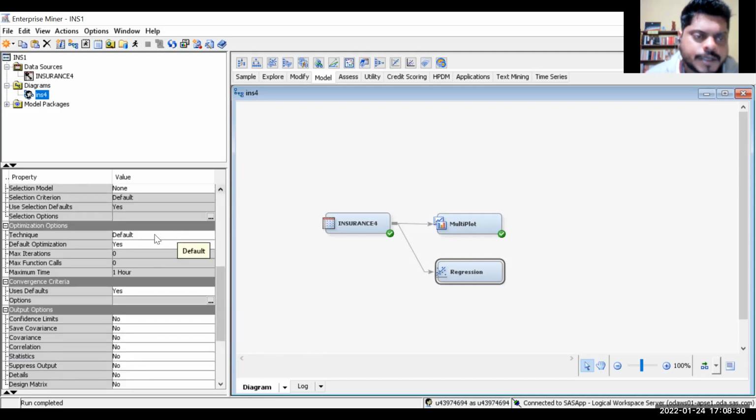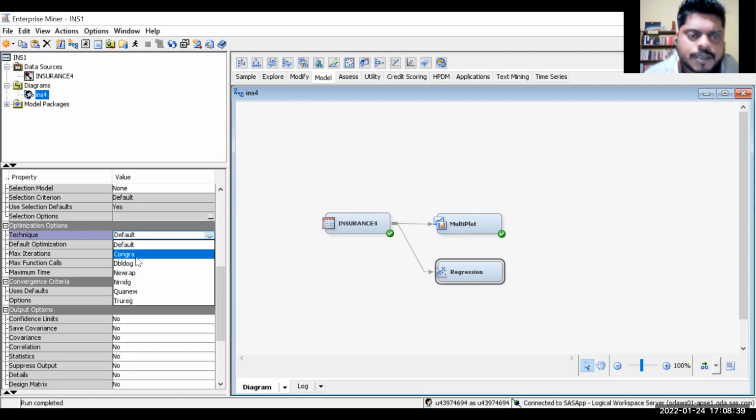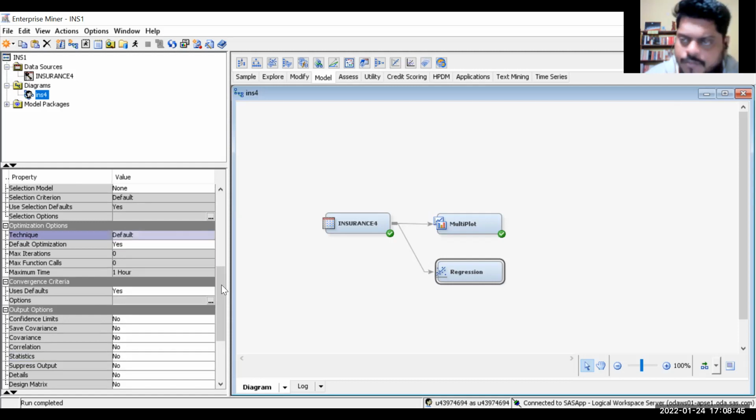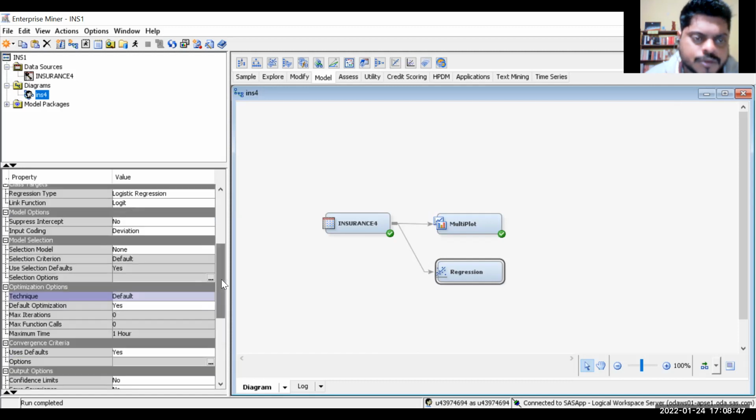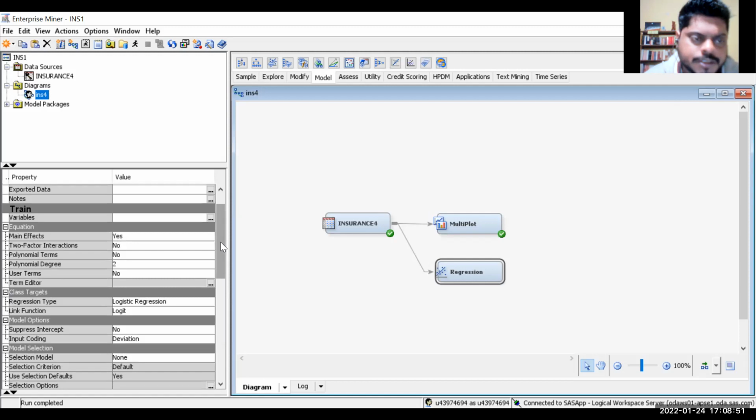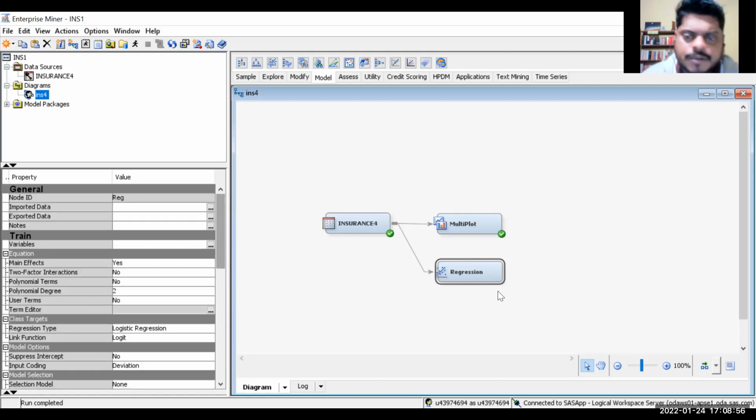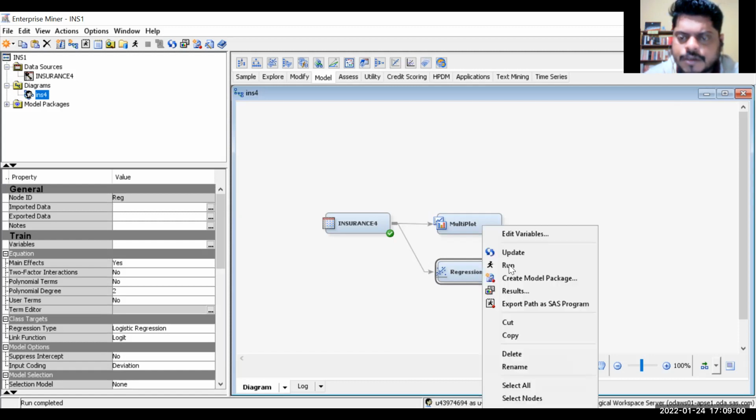There are also different techniques of optimization. If you go through it, there are different types of optimizing your model. We are using the default, which is the same for both SAS Studio and Enterprise Miner. Again, we'll come back when we discuss the logistic regression part, in detail. So now the only thing you have to do is click on regression, run.